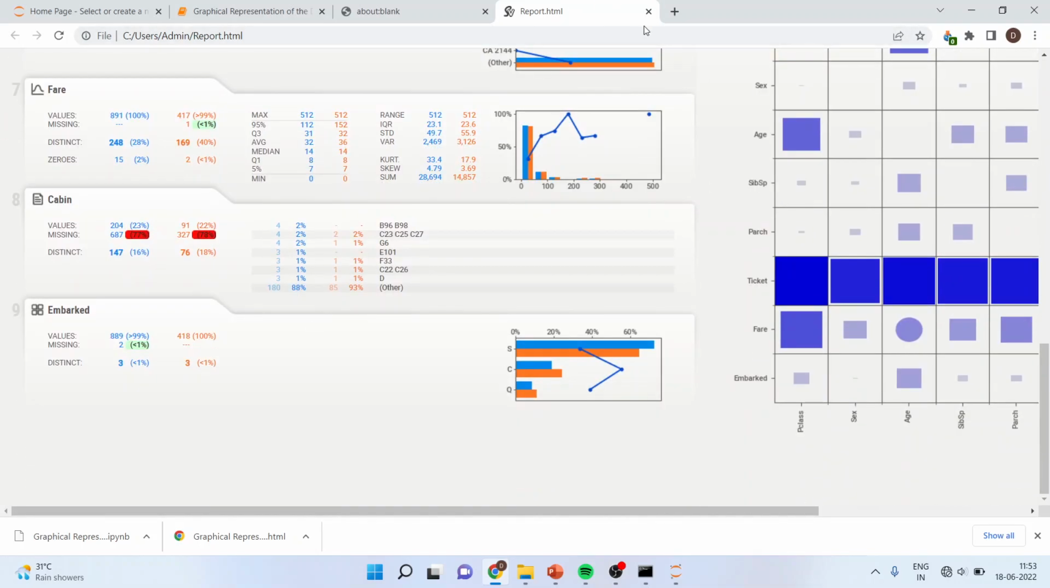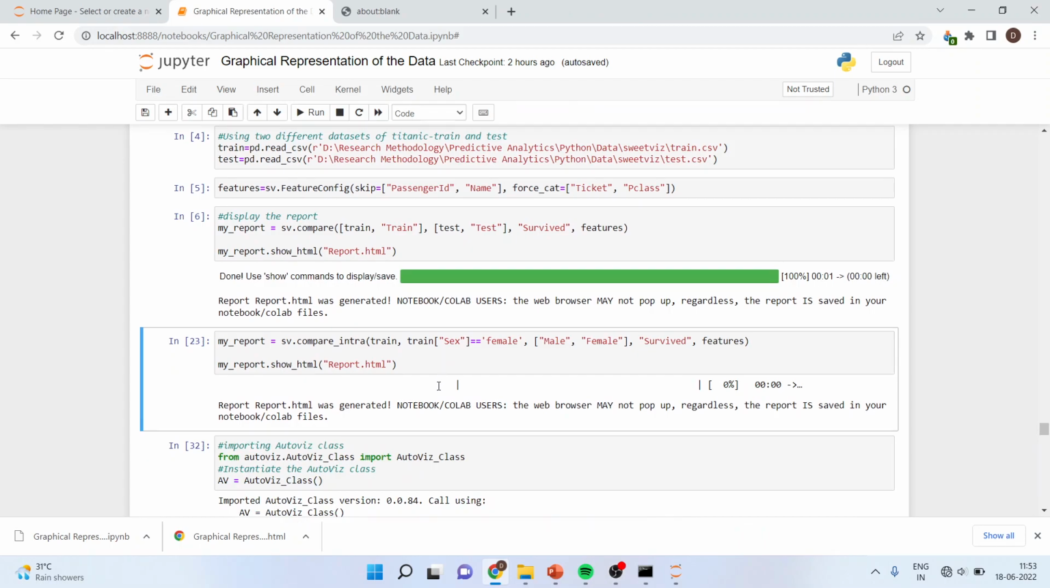Now, if I want to see the comparison according to a categorical variable, again, I'll switch this off and I'll come here. Now I want to do the comparison according to male and female, the intra comparison I want to do. So here I'm specifying my_report = sv.compare_intra(train, train['Sex'] == 'female'. Basically this is a comparison, and therefore we are using two times equal to. The title which is to be given to the two different data is male and female. The target variable is survived, and please work on only the features which have been extracted according to this. We are dropping passenger ID and name from our data frame. And now I will run this.